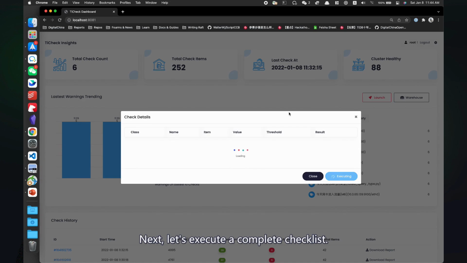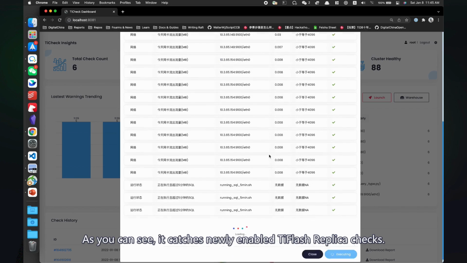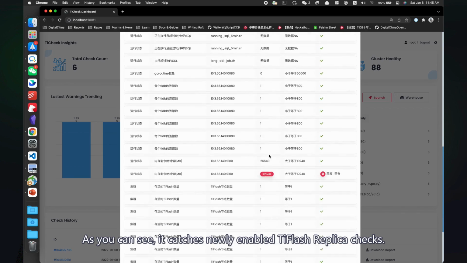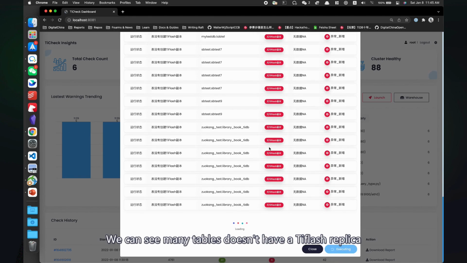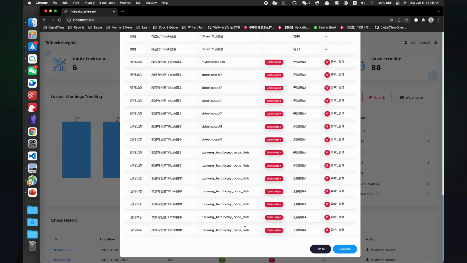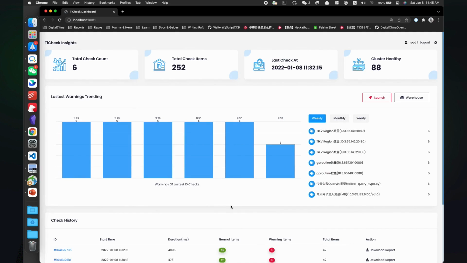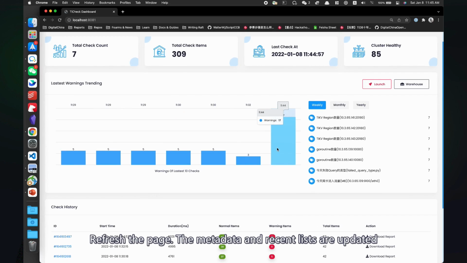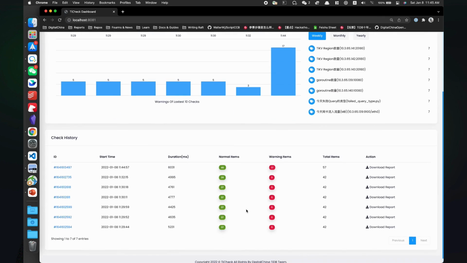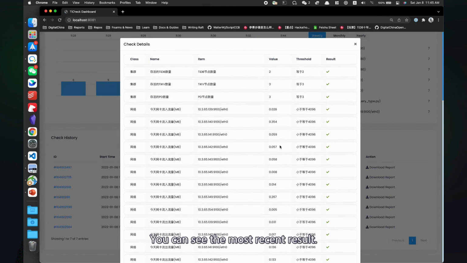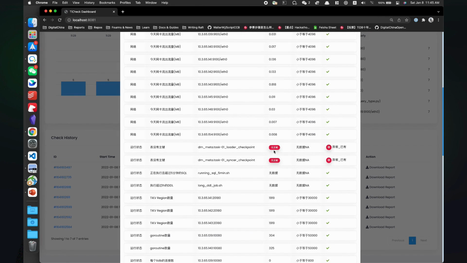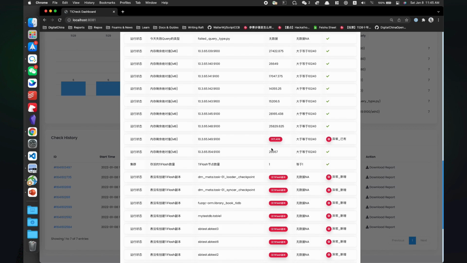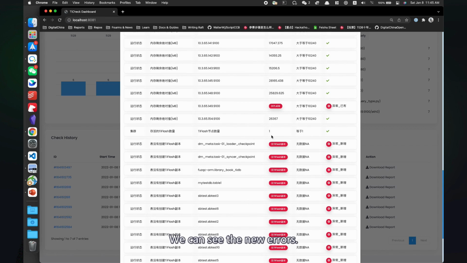Next, let's execute a complete checklist. As you can see, it catches the newly enabled TiFlash replica checks. You can see many tables don't have a TiFlash replica. Refresh the page, and the metadata and recent list are updated accordingly. You can see the most recent result. Right there, we can see the new errors.